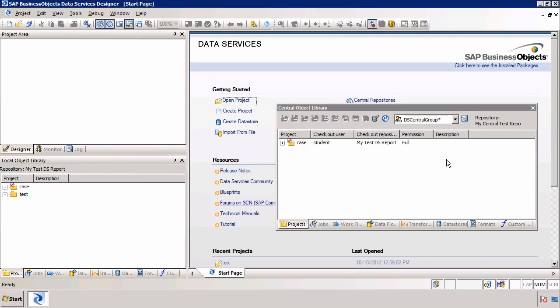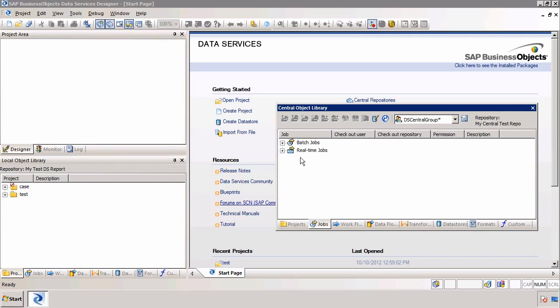Firstly, if I was to log in as the other user, I would not be able to check out the object, because it would indicate that this object has been checked out by the user student. This student user is a user created in the central management console, and it would obviously indicate which user has checked out which object. So the project has been checked out, and of course the job has been checked out, and all other dependent objects. So again, the data flow has been checked out as well.